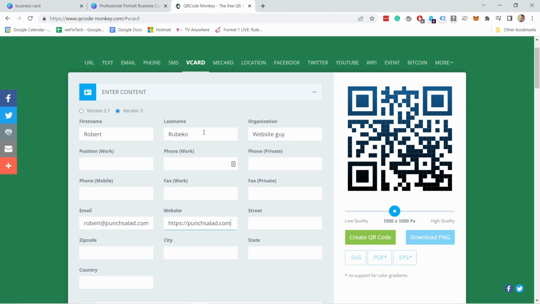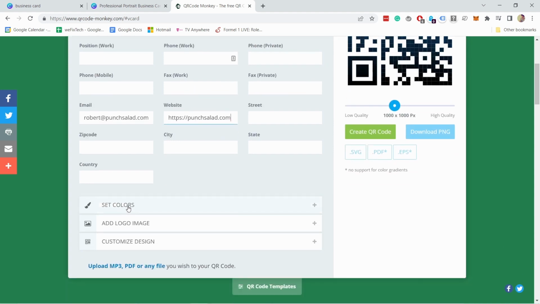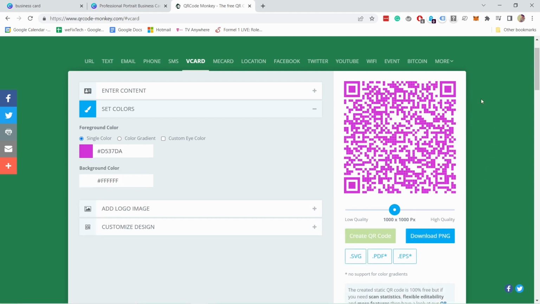something like that. And once you're happy here, you can scroll down because there's more options. We can set colors here. So it's going to change the color of this QR code. So let's say I want to keep it to, I don't know, my brand colors. It's a bit of like some type of a purple. So I'm going to just select it. And then if you click here on create QR code, you'll notice that it changes.